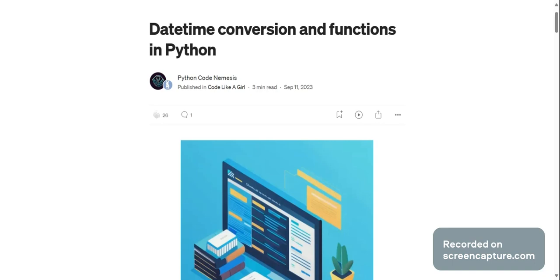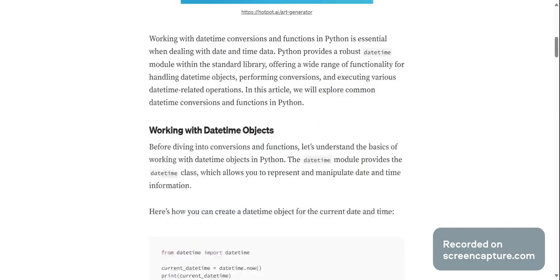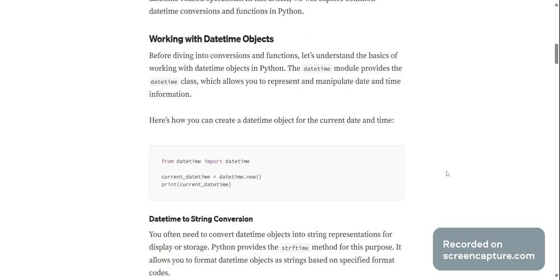In today's video, we'll be looking into datetime conversions and functions in Python. So let's get started. Working with datetime conversions and functions in Python is essential when dealing with date and time data. Python provides a robust datetime module within the standard library, offering a wide range of functionality for handling datetime objects, performing conversions, and executing various datetime related operations. In this article, we'll explore common datetime conversions and functions in Python.